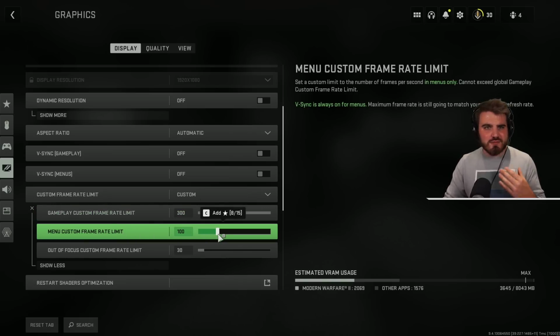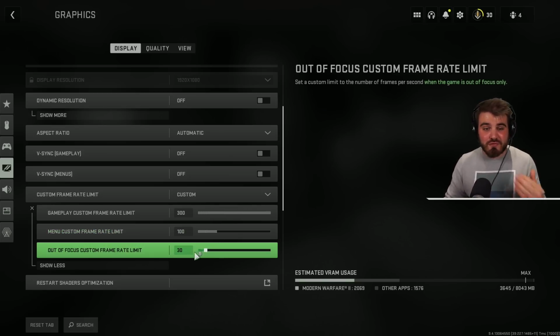This way you're still getting some nice smooth frame rate in the menus, but it's not using up as much system resource when it doesn't need to. It's a helpful thing to extend the longevity of your system. And then to push that even further, make sure we've got out of focus custom frame rate limit on around 30. That way, when we alt tab out of the game and we're doing something in our Google Chrome or just doing something else on our PC, it's not using up loads of resource in the background for absolutely no reason.